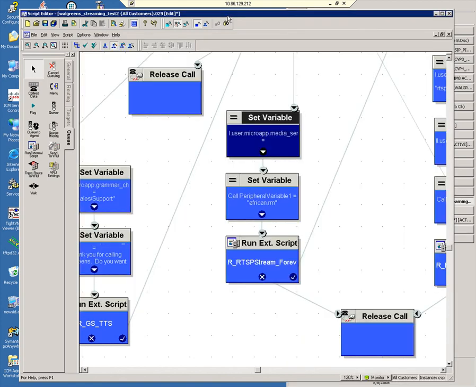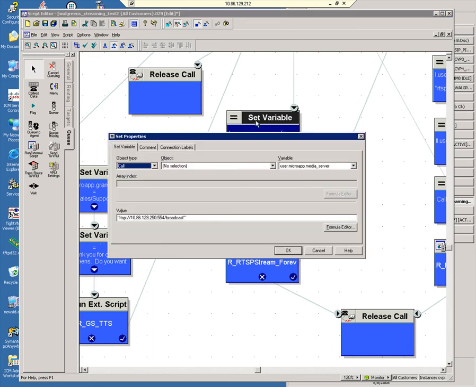So the next step to streaming audio is to configure your streaming audio server in the media server, the user.micro app media server variable. So here, what you used to do is, for example, HTTP/media server, and that's how you would configure the old WAV file media server. Now we're configuring it for Helix, and so what you do is you type in RTSP, which is the protocol that Helix uses, give the IP address, and this is actually the URL up to the stream name.